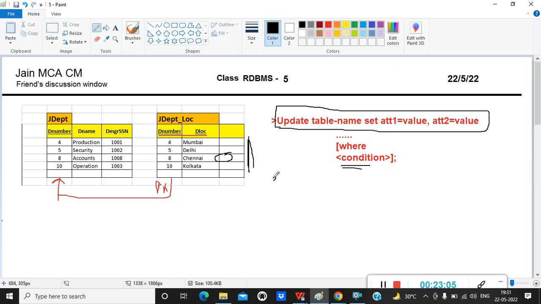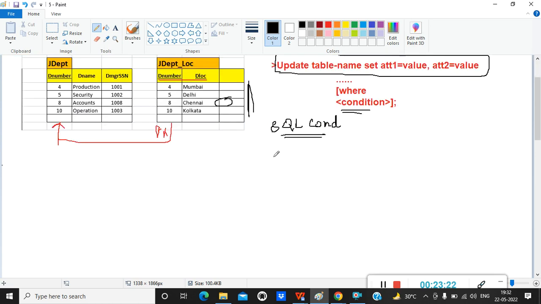Like salary is greater than something. SQL condition is not different from a normal programming language condition. There is no difference between them. So to write a condition, what do you need actually? Some criteria or some value to be compared with the operator. We need operators. Now, what type of operators? Relational operators.